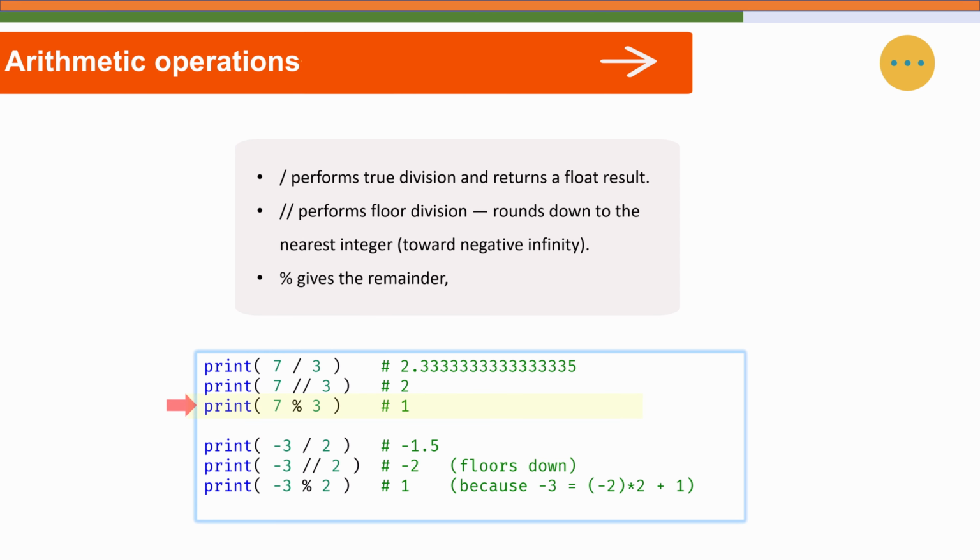The modulus operator gives the remainder of the division. In Python, it is defined so that this formula always holds. So for -3 % 2, the result is 1, since -3 equals -2 times 2 plus 1. So this consistent rule is what makes division and remainder behave logically across both positive and negative numbers.